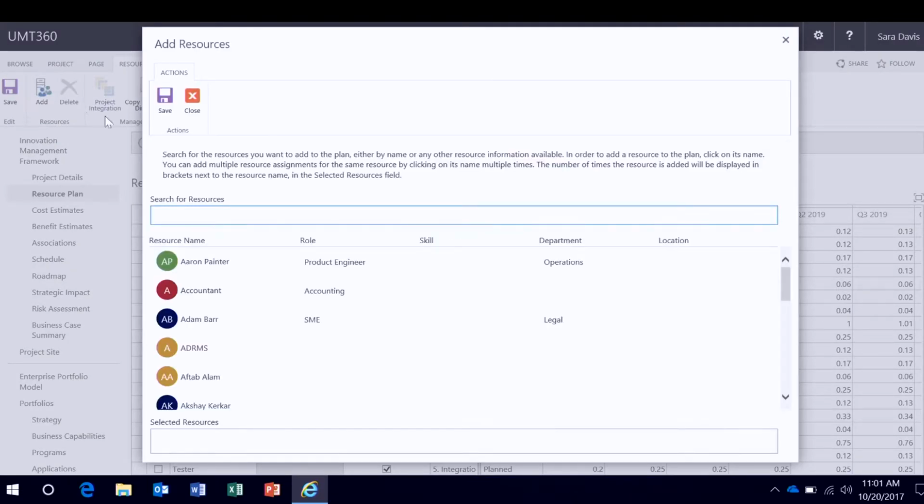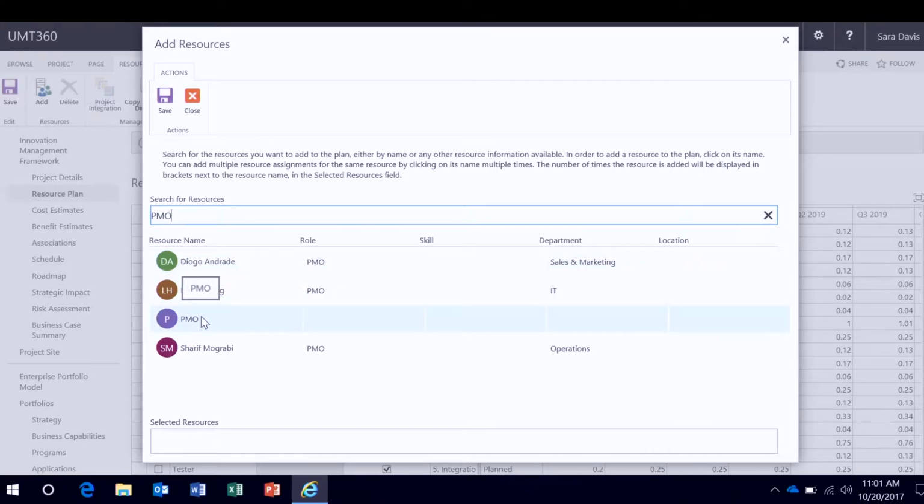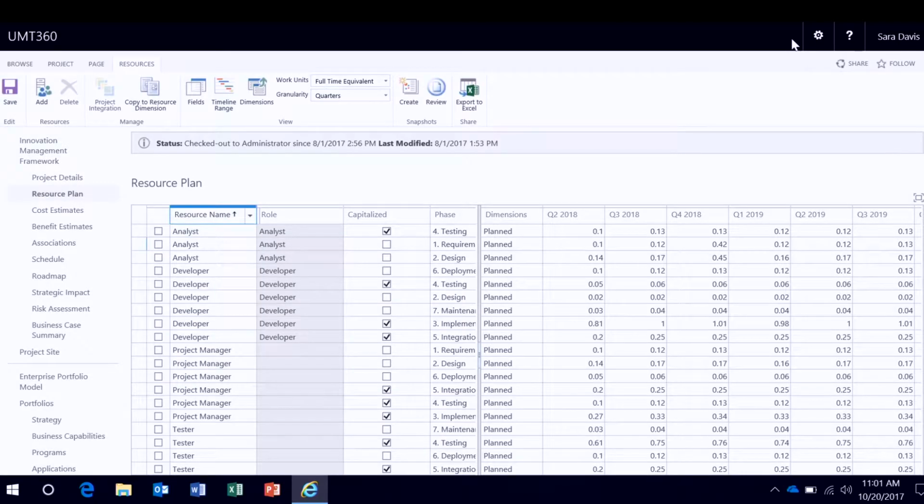It's super easy to add additional resources. I can simply integrate with the Microsoft PPM resource pool here, search for the right type of resource here, and I see different members of the PMO and even the PMO generic resource, which I can add one or multiple times into the grid.